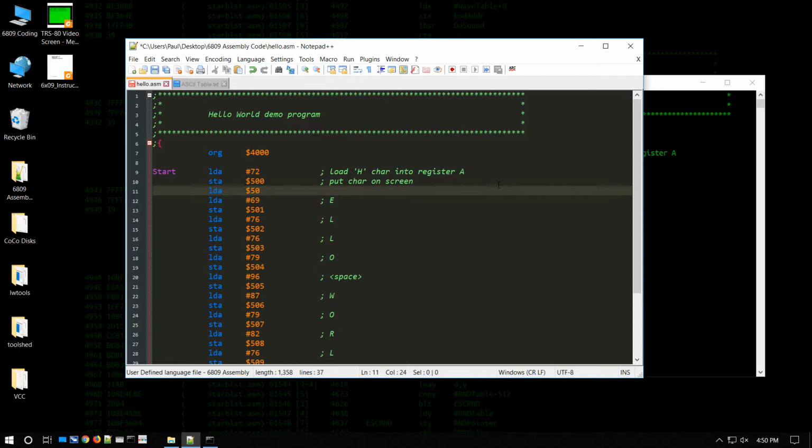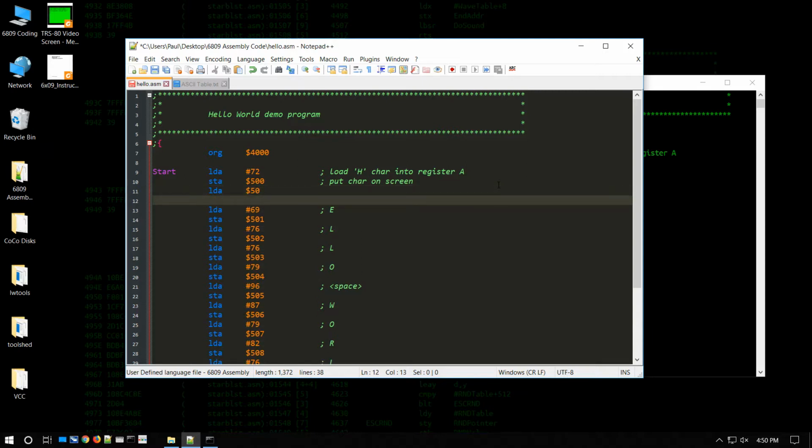So what we can do with this is expand upon this a little further. We're going to do another load A here. And this time I'm going to do $0050.